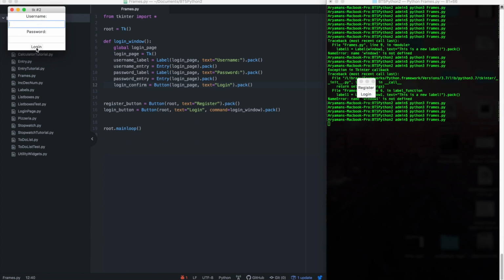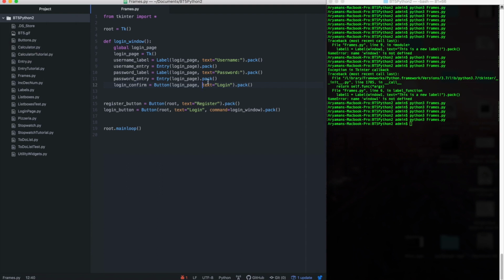So type in your username, whatever, doesn't really matter, and then password again. Oh yeah, we need to use the show parameter. Show is equal to, there we go, login, and password, there you go. And then if you click login, nothing will happen because I didn't make it do anything. So yeah, this is pretty much it for frames and windows.